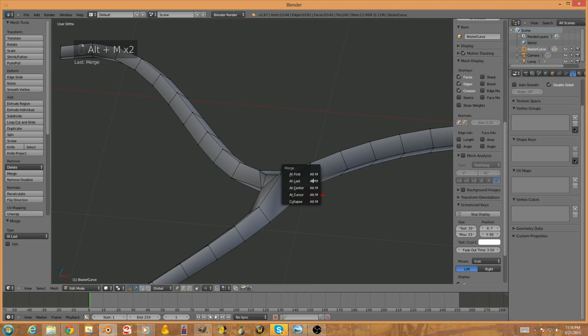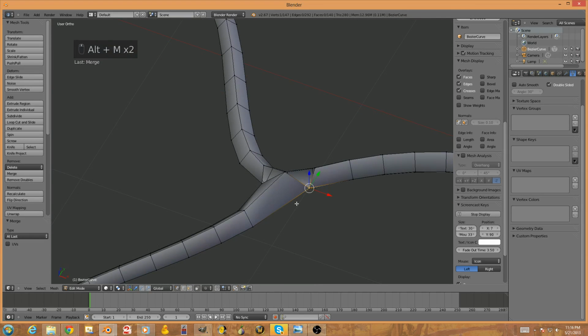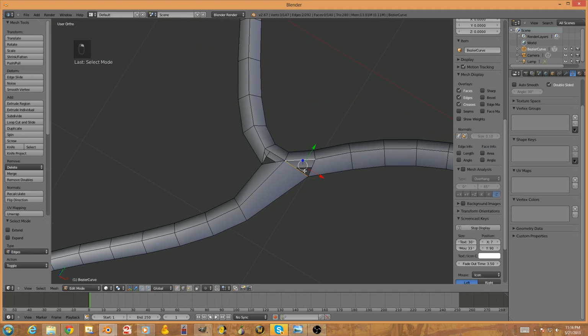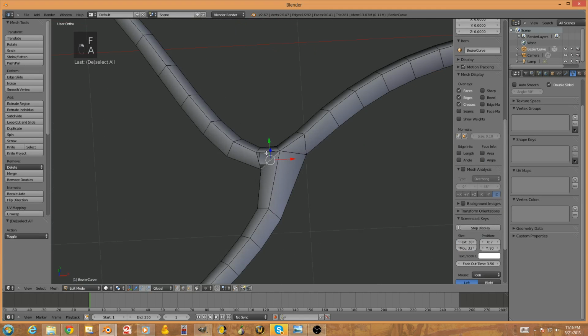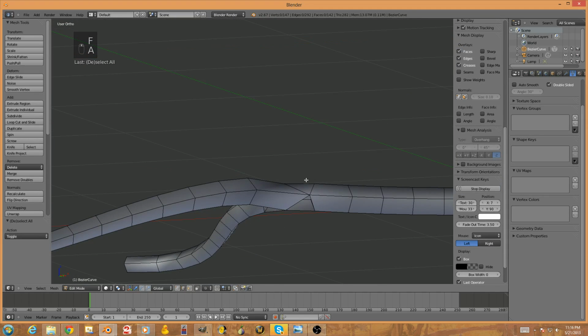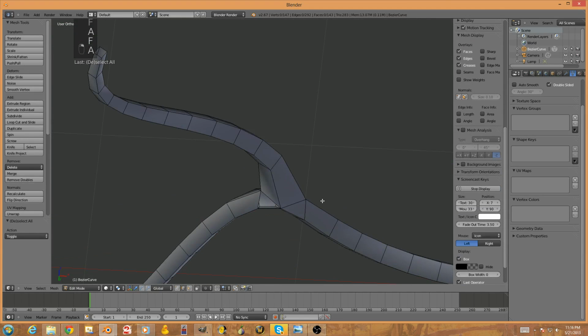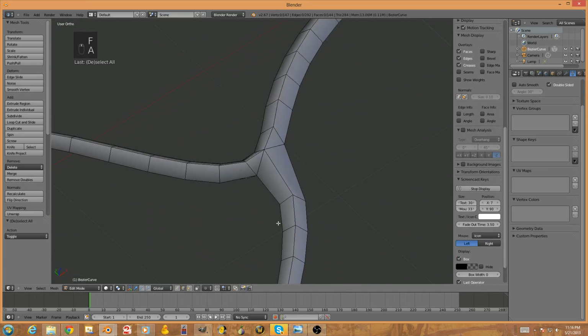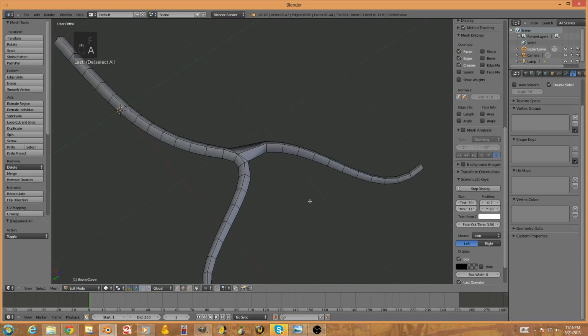And then with the very fine spaces left over, we can just hit Control Tab, go into Edge Select mode, and then just start filling in those spaces with the shortcut F. Very nice shortcut, one of the defining features in my opinion. There we go, we have a nice branch coming off of it.